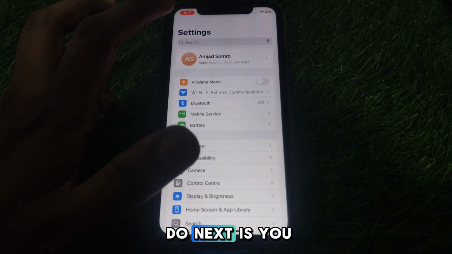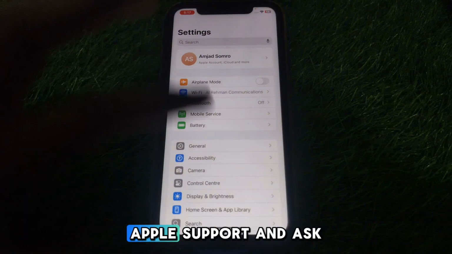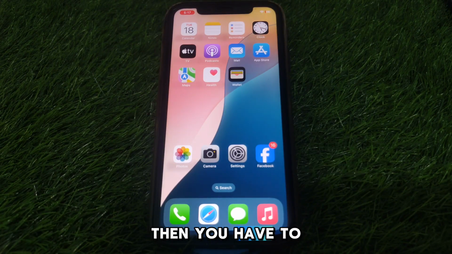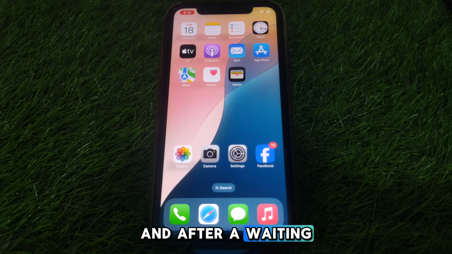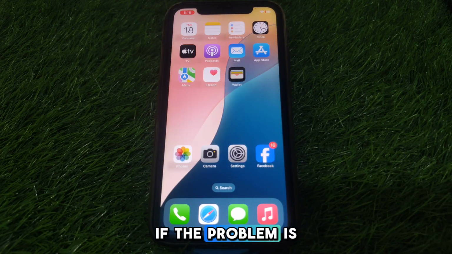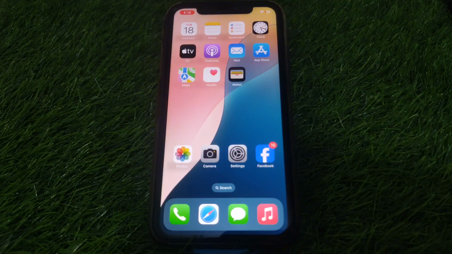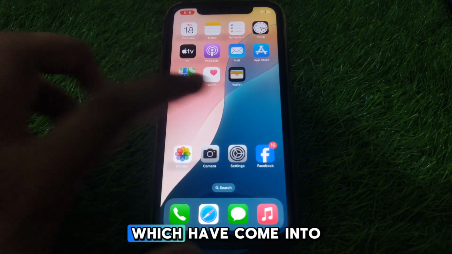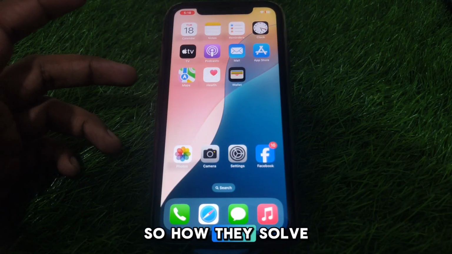Moreover, what you can do next is take a screenshot of the problem. Connect to Apple Support and ask for a solution to the problem. If the problem is still there, then wait for some time, as this error may be due to a server error at Apple. After waiting for some time, try again. If the problem is still there, then go to the Apple discussion and explain your problem there so that any user who has come across that problem can guide you in a better way on how they solved the problem.